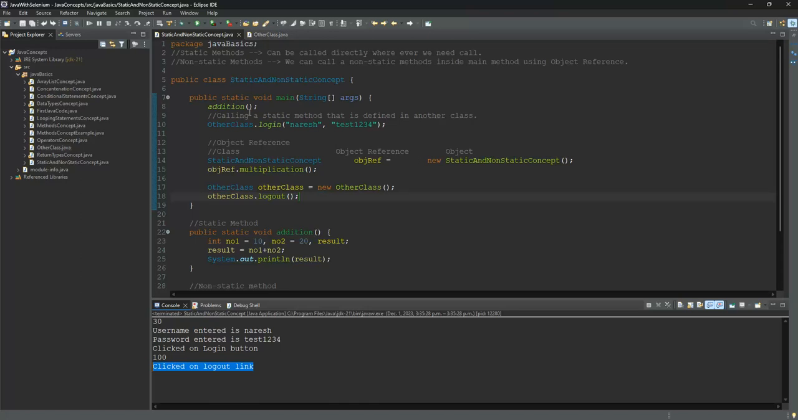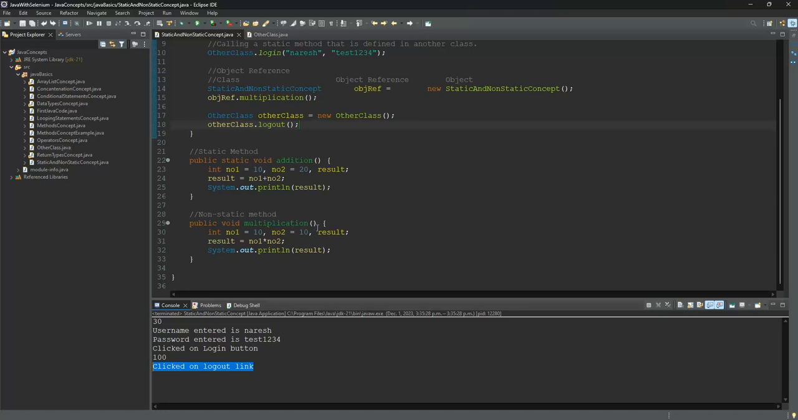So this is how you can define static and non-static methods inside the same class and another class, and how you can call them in Java.